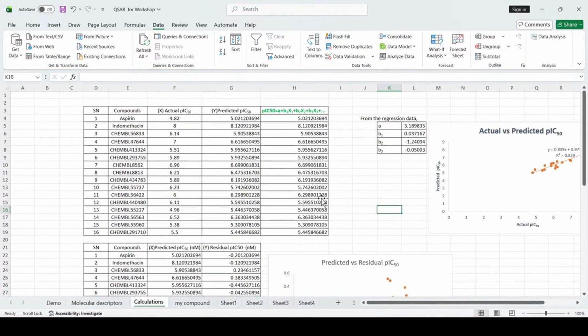So here it is. For example, in my data, I have used 16 different compounds, and the actual IC50 values have been given here, and the predicted ones. For the predicted one, we need to use this equation to see how the data has been distributed. The PIC50 value of aspirin is 4.82. Once I prepared a model, I found that the predicted value for aspirin is 5.02.